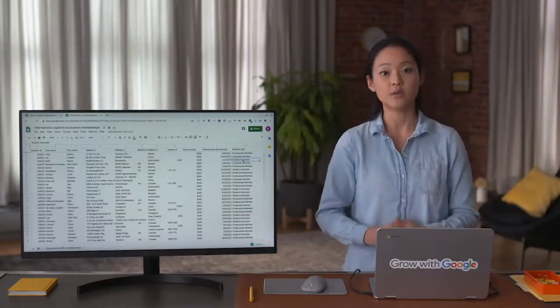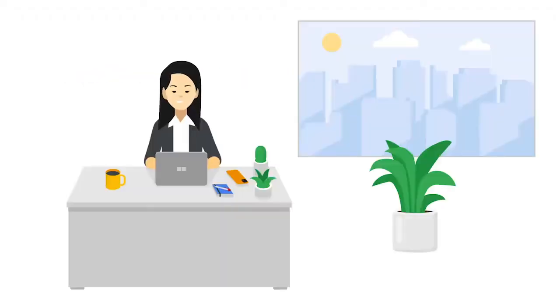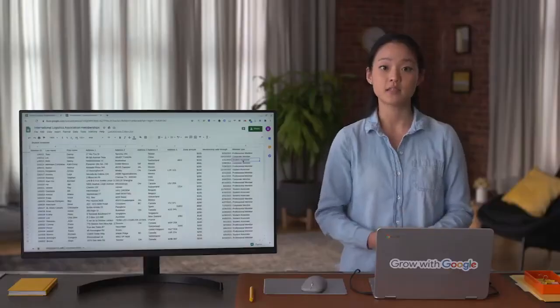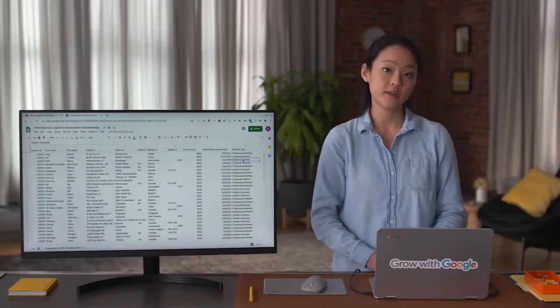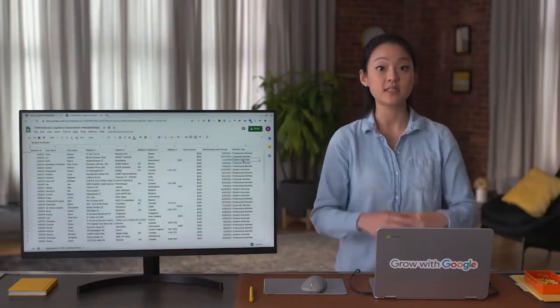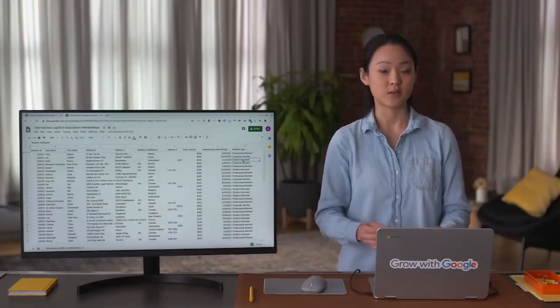So the first question I would ask is, do I have all the data I need? To gather customer purchase insights, I wanted to make sure I had data on customers, their purchases, and where they shopped. Next, I would ask, does the data I need exist within these datasets? As you learned earlier in this program, this involves considering the entire dataset analytically. Looking through the data before I start using it lets me get a feel for what it's all about, what the schema looks like, if it's relevant to my customer purchase insights, and if it's clean data. That brings me to the next question.